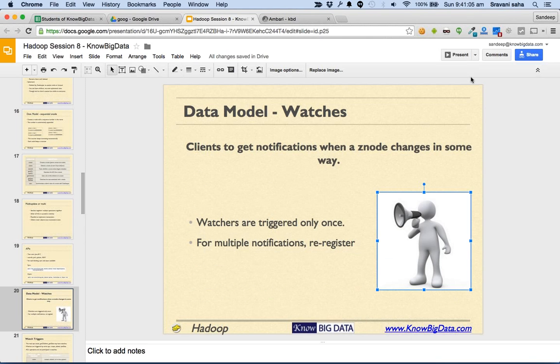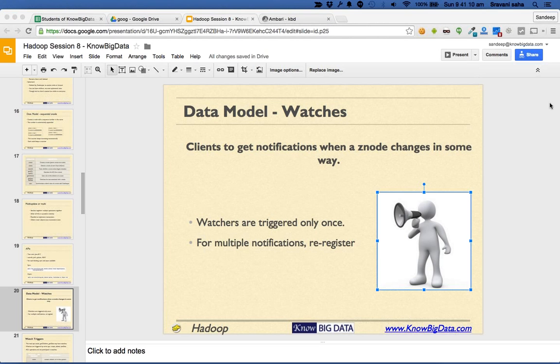All right, then there is another important construct provided by Zookeeper to us, which is called watches. The client keeps on getting notifications when something happens on the Z node. Whether the Z node gets deleted, it's got more children, the children got deleted, and so on. The watches are triggered only once; you have to re-register a watch.